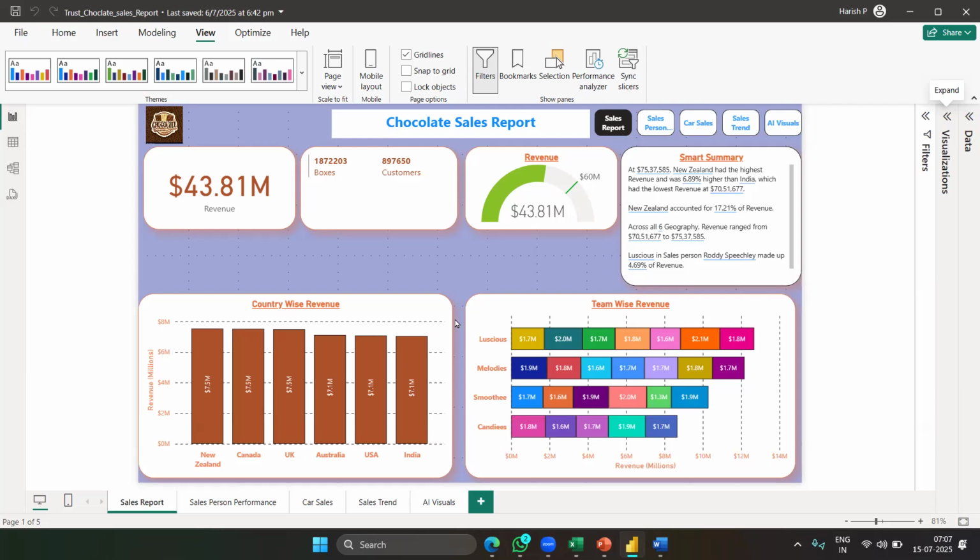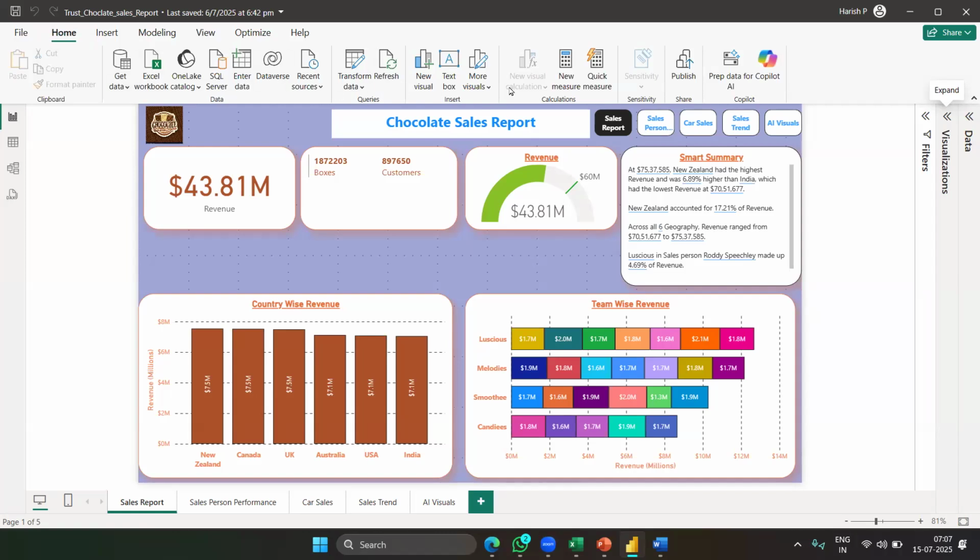That means whenever you start working with Microsoft Power BI, you don't feel that you are working on something new. You feel that these are all options that you have seen earlier.